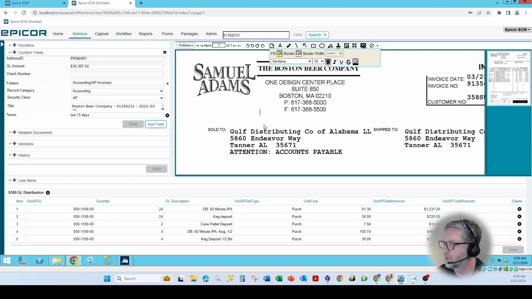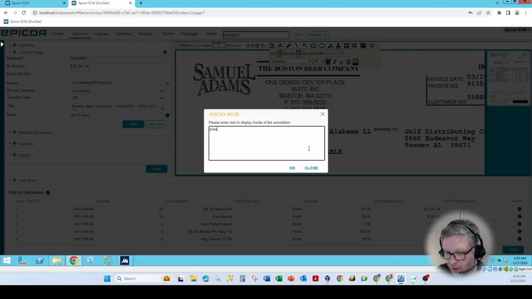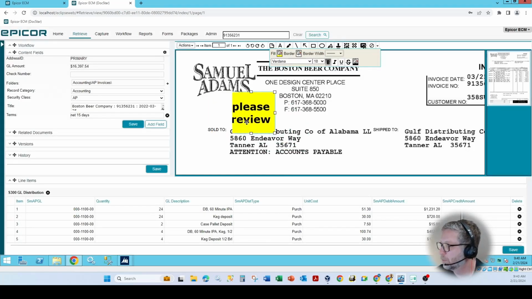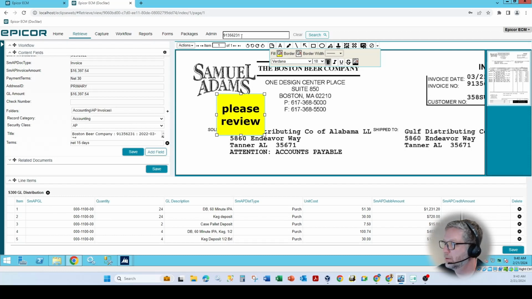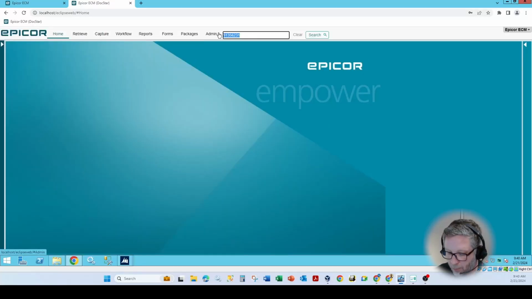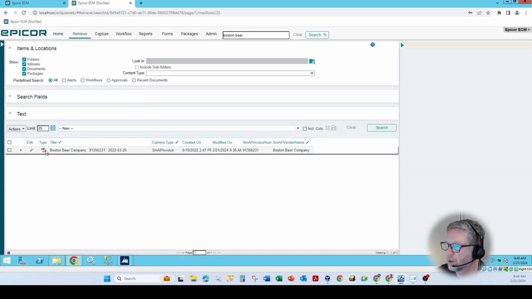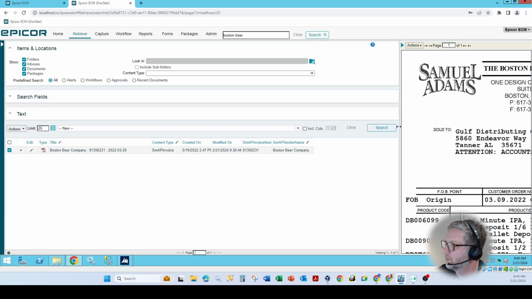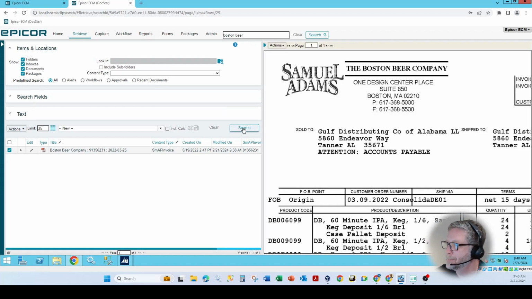So we can come on here and put sticky notes, and these sticky notes are also fully searchable. You can see there, please review. We can put any type of annotations there as well. And when we're done, we can then search for that in a number of different ways. So for instance here, if we now go back to our home screen, I hit no on that, and I want to find Boston Beer. You can just type in Boston Beer, and you can see that document, and it gives you an image preview of that on your right.